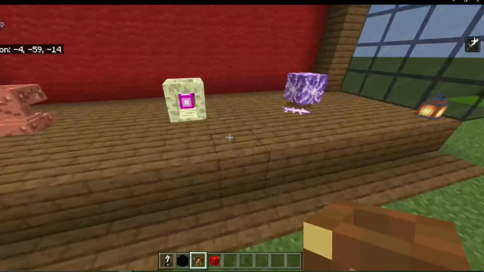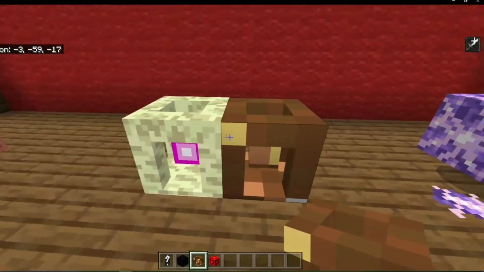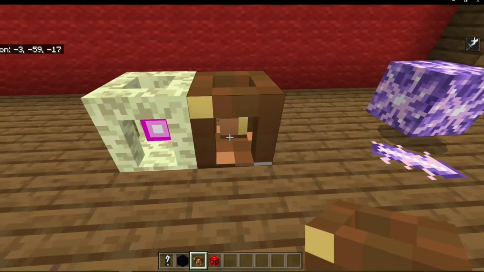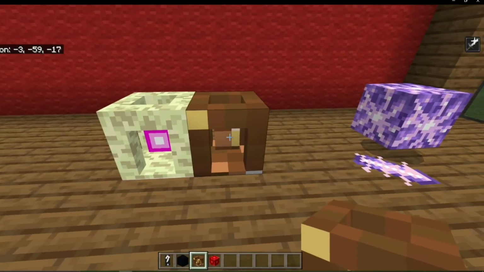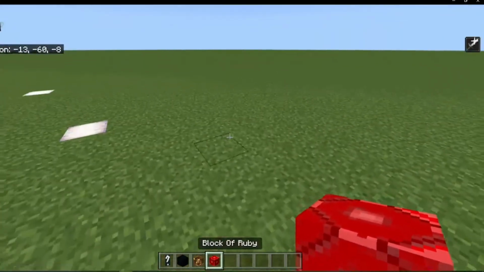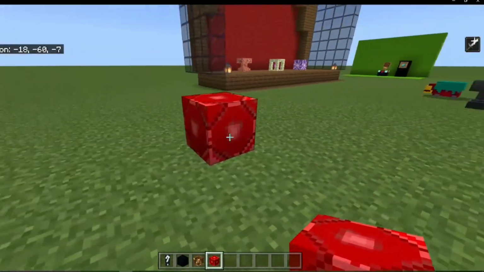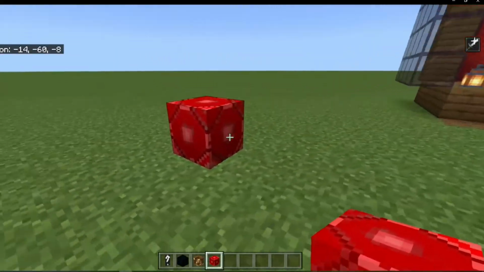You can see this other one I tried to make, but I was lazy and I tried to reuse the texture and it just ended up kind of ruining the whole thing. So I don't recommend doing that. But let's check out how the block of ruby looks. And I mean, wow. That is actually so cool.